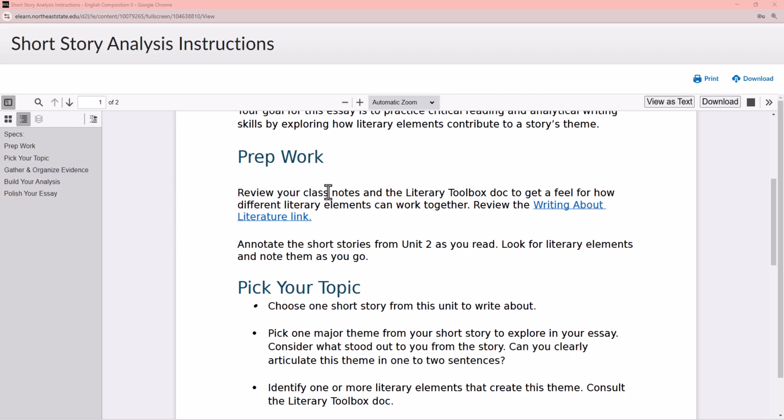So your prep work for this essay is, well, you don't have class notes, so review the class video. Make sure that you're reading all the stuff that's in each unit, especially this literary toolbox doc, which is in a different video, and just get a feel for how different literary elements can work together. Look at the writing about literature link.